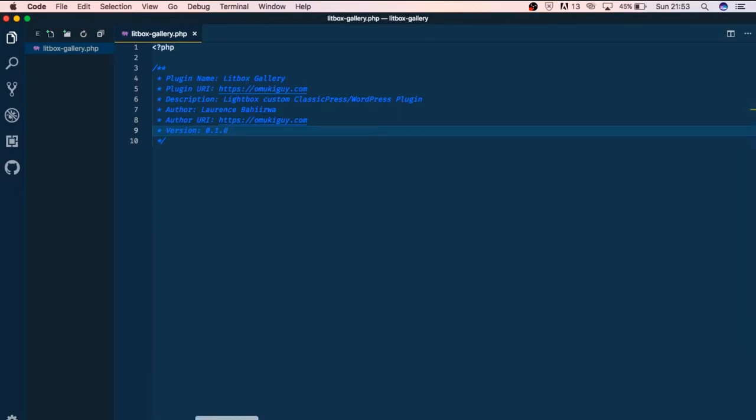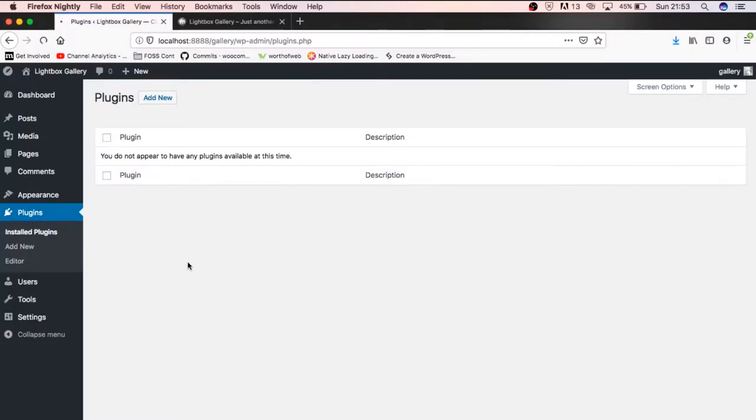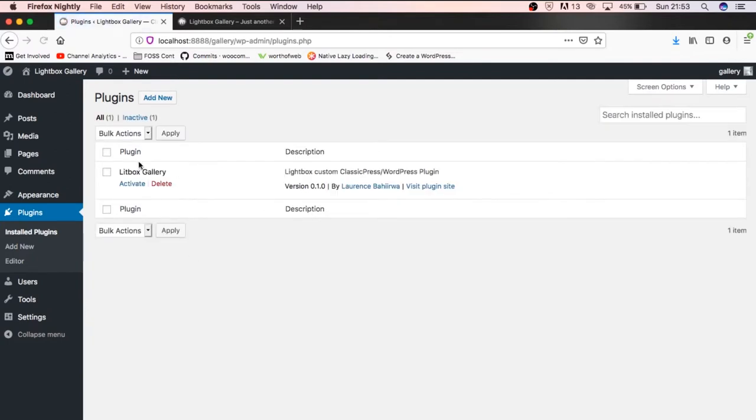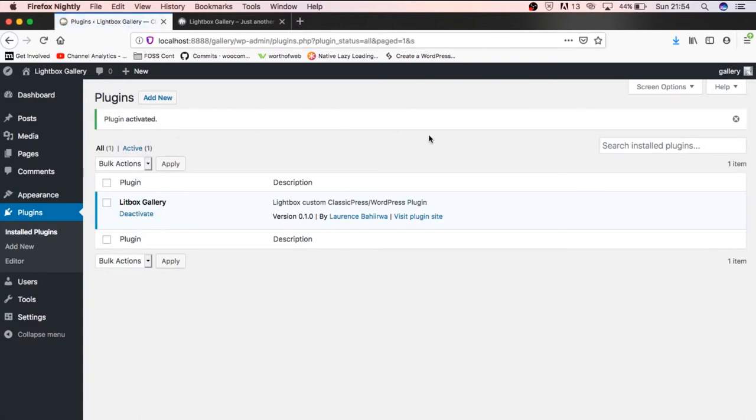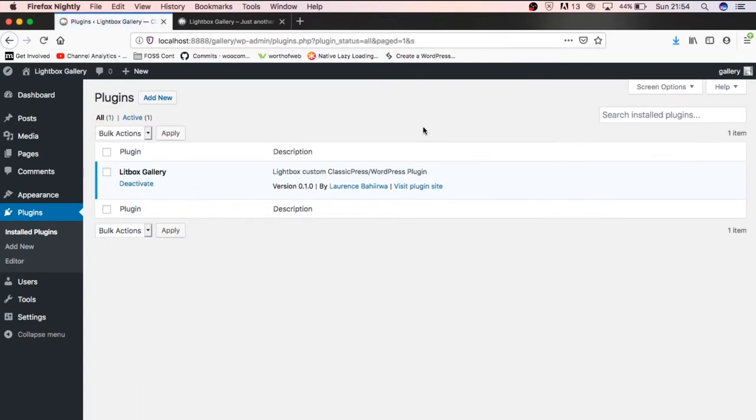Once we have that ready, of course we come here and reload our plugins page, and we have everything that we need. Our title, we're ready to activate, we have a version, we have the author and the plugin URI. So when we activate this, everything will be okay and we are ready to go.